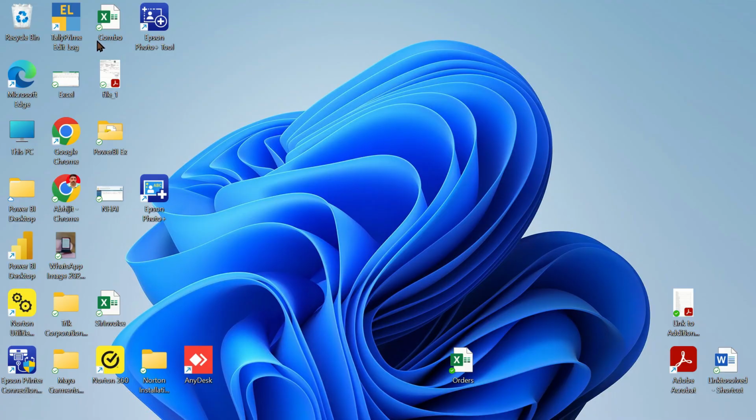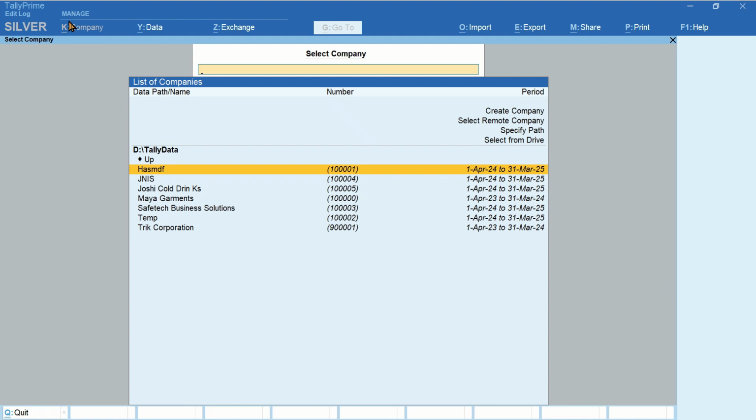But before that, we will have to start Tally Prime. We will double click the icon of Tally Prime. The tally will start. Now we will have to create the company. So we will select the create company option.